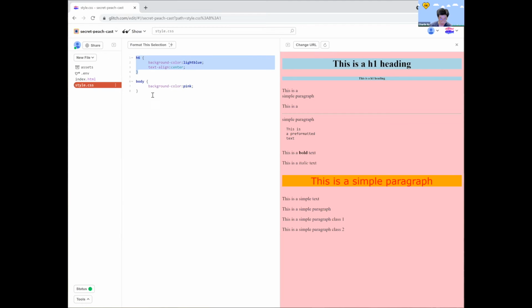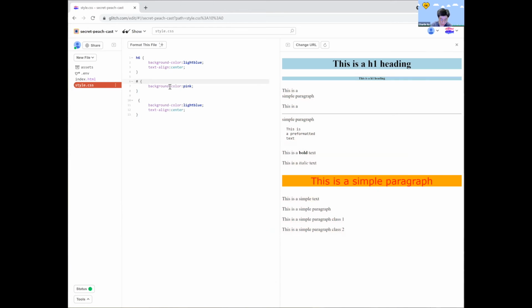So if we copy here and paste, and hold on, just give me a second. Okay, so first for ID, you can use the pound and the ID, and you can do your style here. You can give it purple, maybe. You can see that the paragraph with the specific ID, PID, its color has been changed to purple.